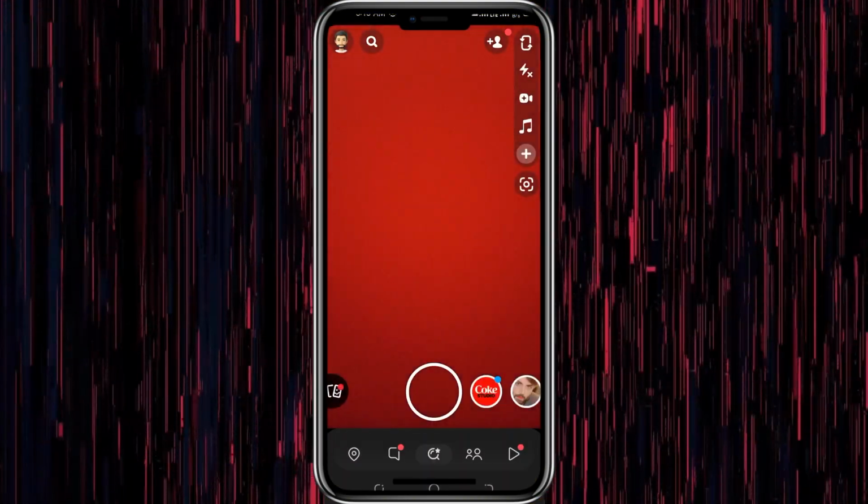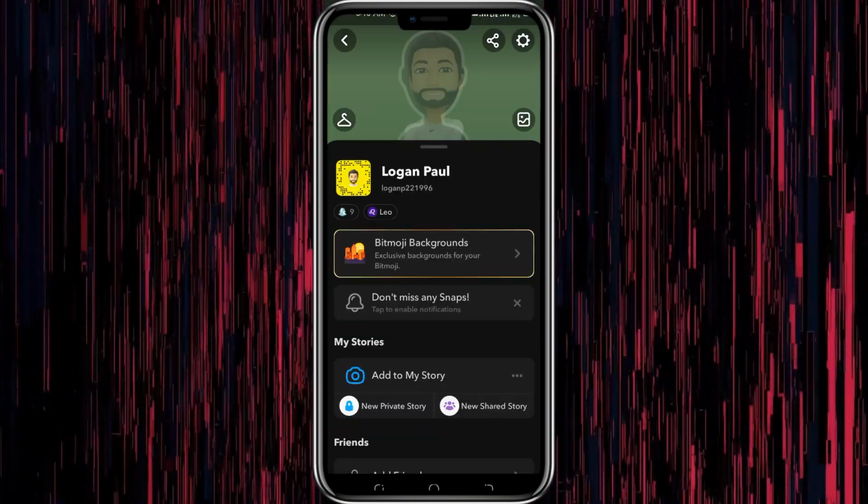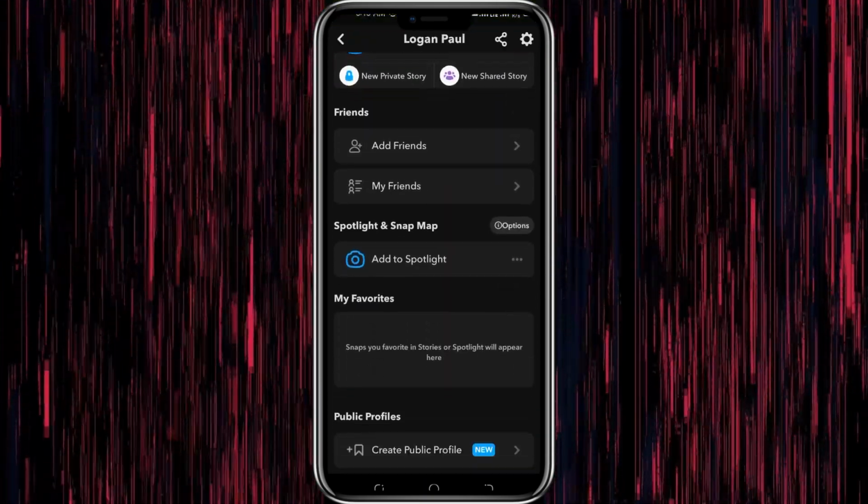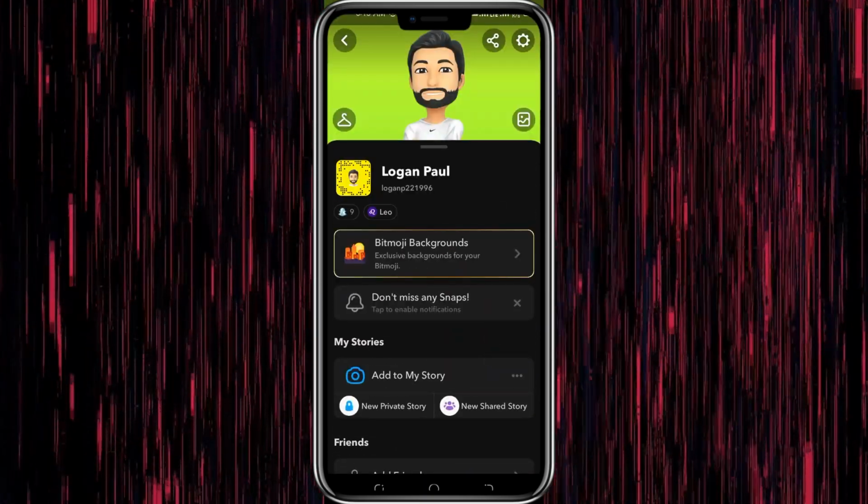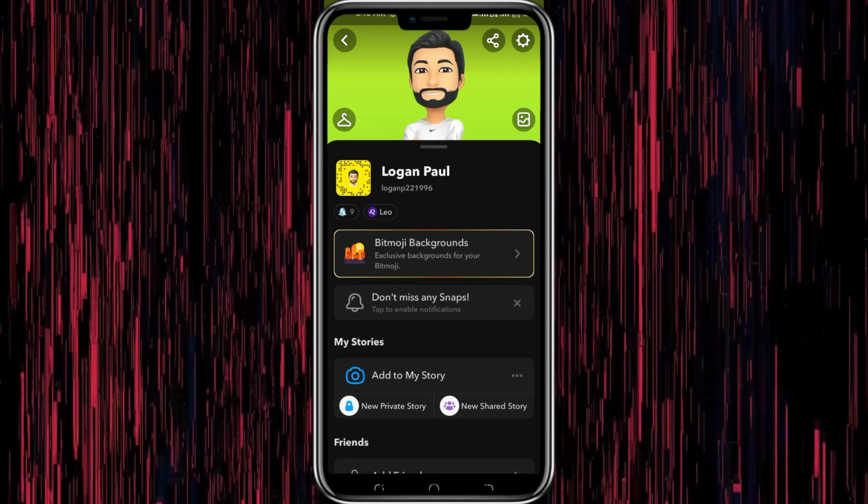Then this is magically happening, you have to go to a new profile like that. This is magically happening, that you get the dark mode option on your Snapchat account. This is the easiest way.